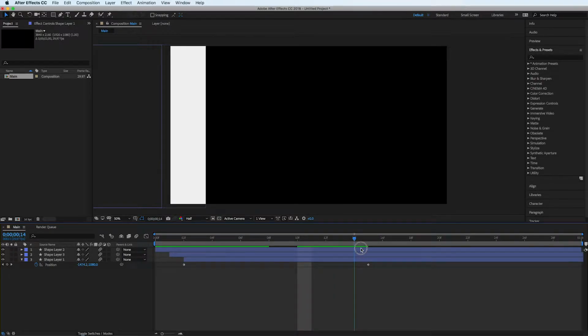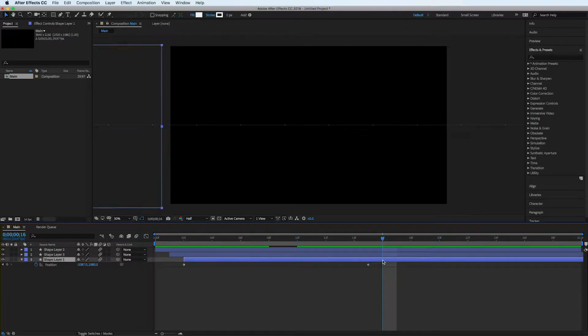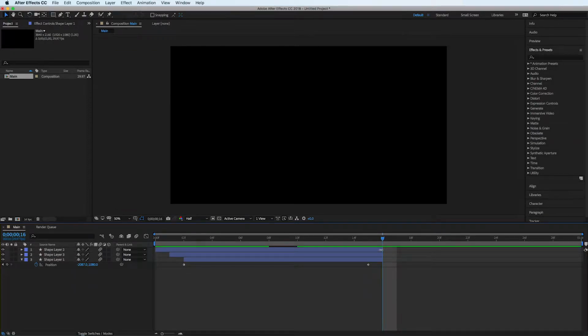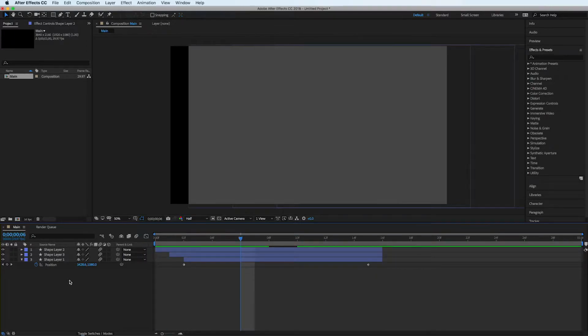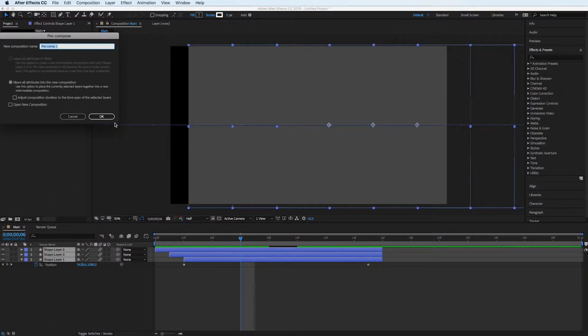you're going to go ahead and, well, you can start by cutting the frame right there, because you don't need the trailing stuff. So that's Command Shift and then D, or Control Shift D, I believe, on Windows. You're going to want to highlight all your layers, right click, pre-compose, and we'll just call it swipe.